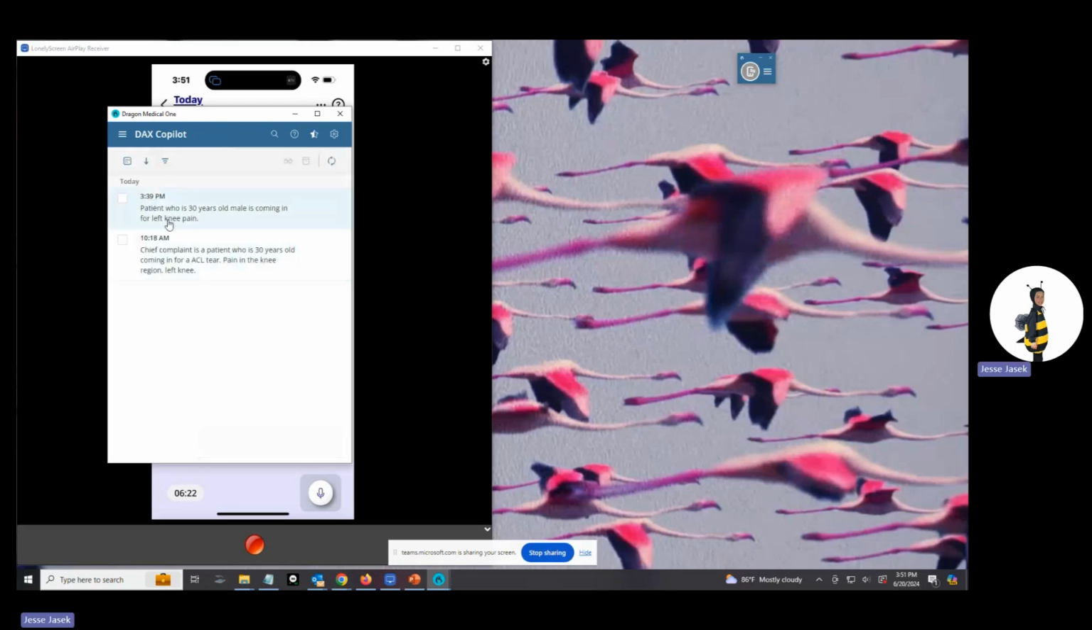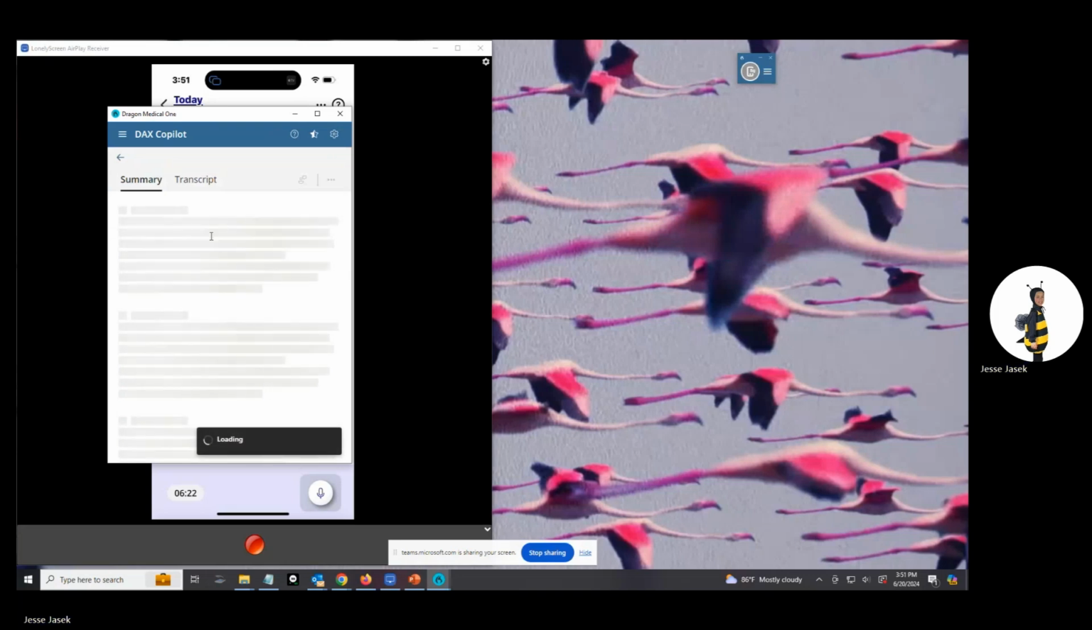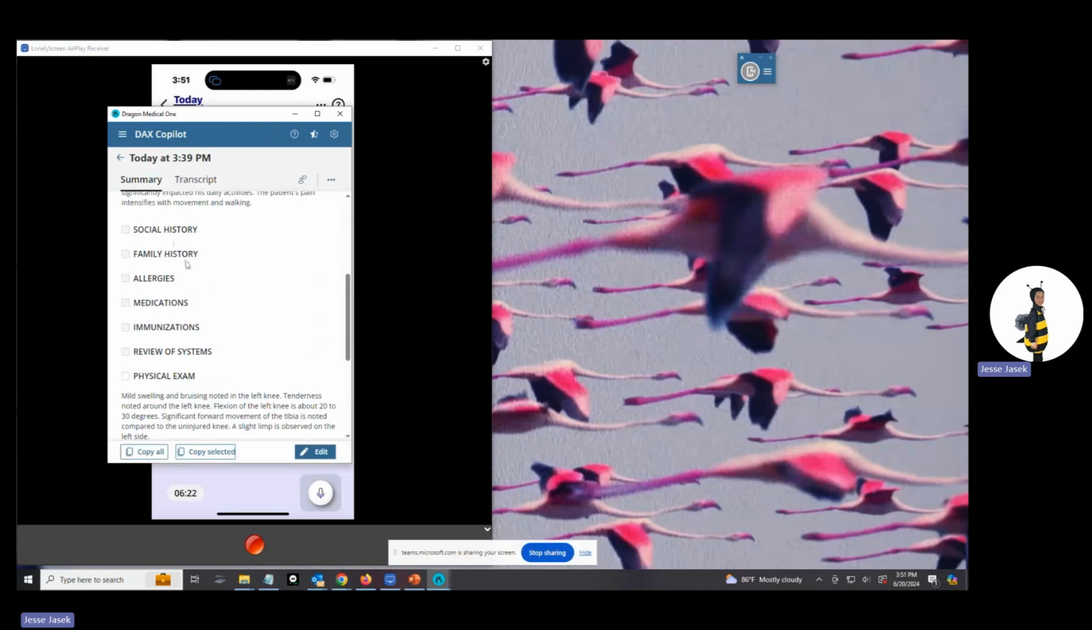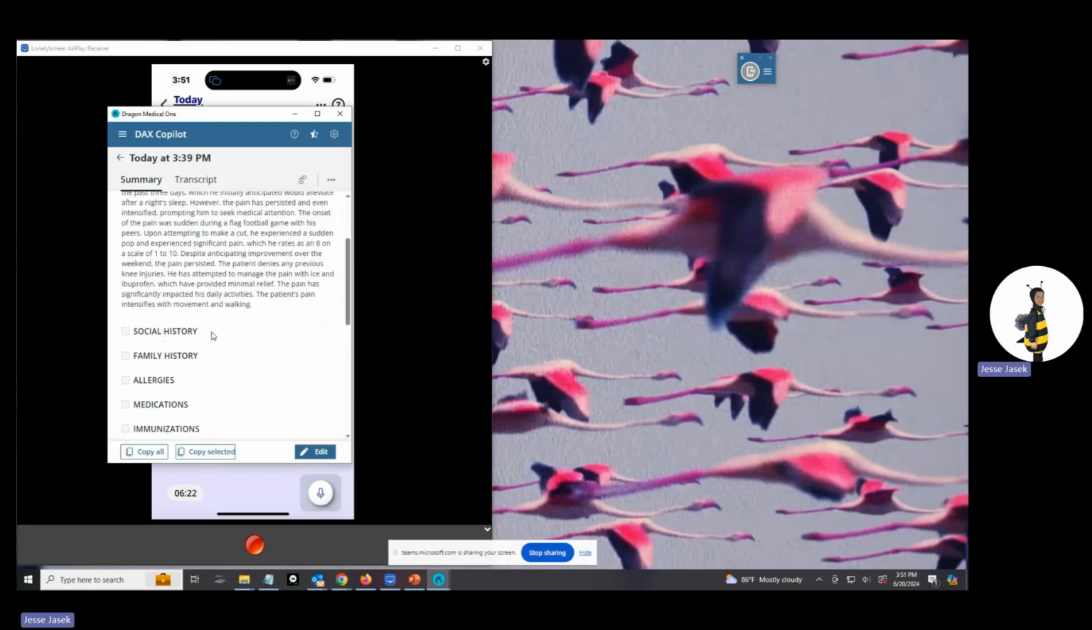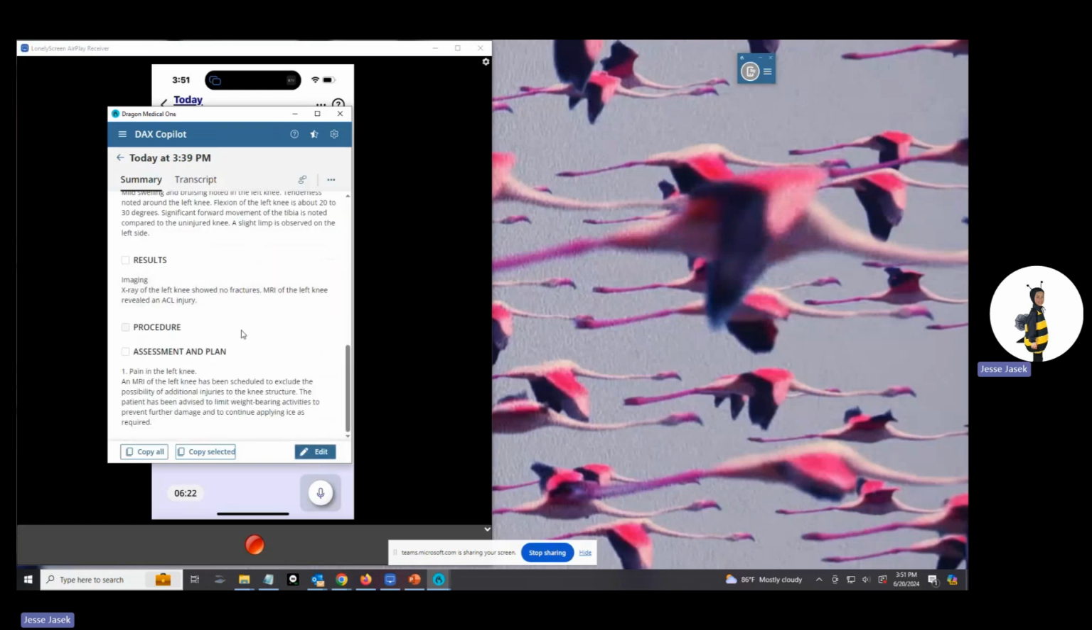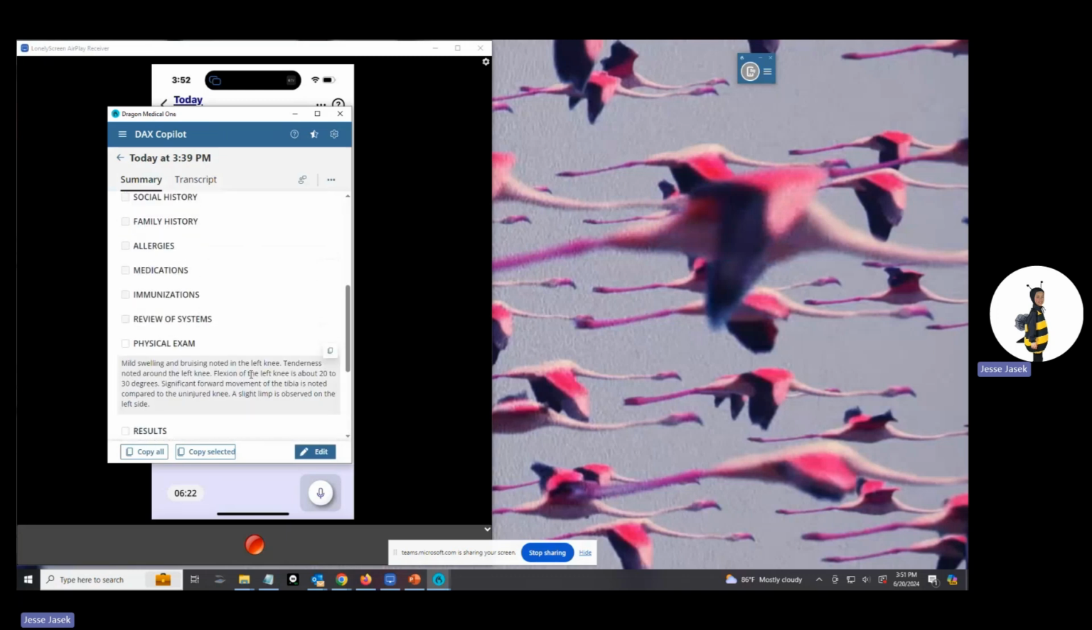And it's going to have our note with our HPI, our results, our procedure, everything. There's also all these other areas that Dragon can fill, or Dax can fill based on context clues, of course. You can fill these in as well once we click that edit button. And like we mentioned earlier, once you click edit, you're no longer able to use the AI in Dax. It just basically turns into Dragon Medical One again, where you dictate and it types out exactly what you're saying. So be a little bit careful with that.